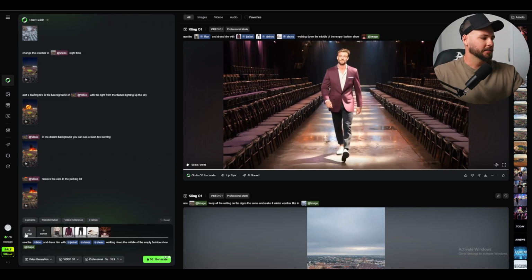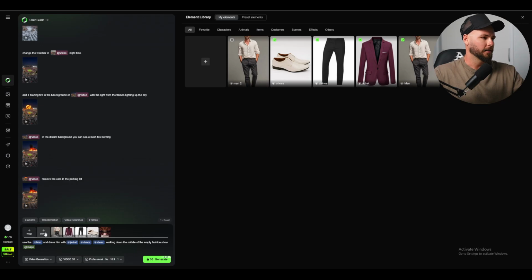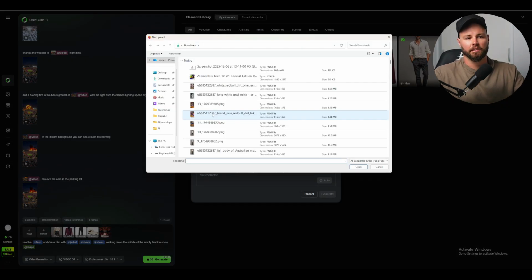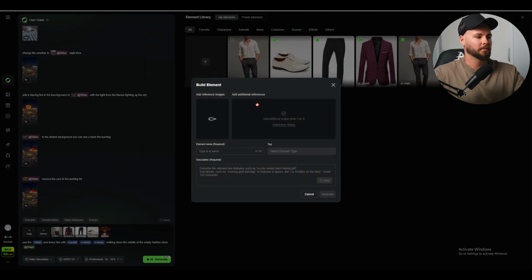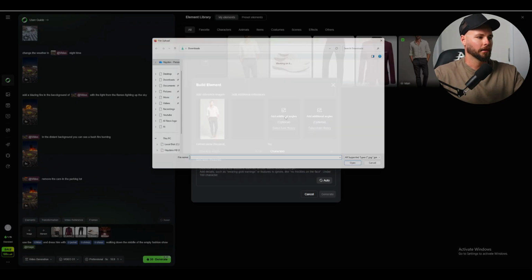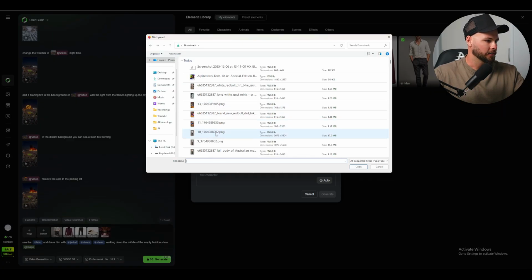Down the bottom left corner, you can see image and element. Hit element. We'll create a new one just so I can show you what it is. It's very similar to just uploading an image, but instead, if you want to add different angles of either the character or the product that you're using, you can upload all different angles. So whichever side the AI creates the video from, it's always going to be right. So for this instance, we'll upload just the picture of the man. And then for add additional angles, it's pretty much basically what I just said. So we'll add a side image and we'll also add just the back.